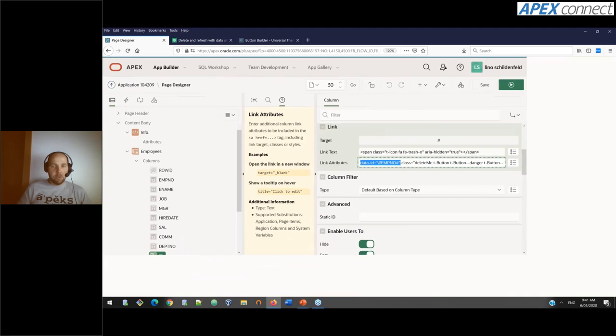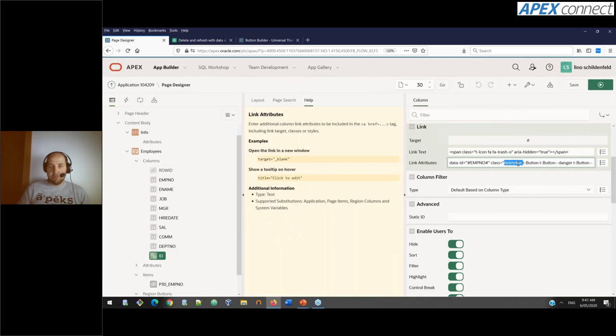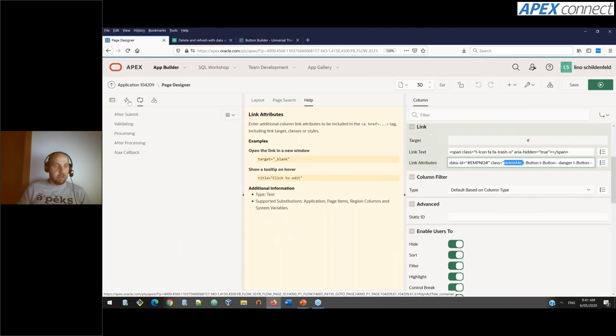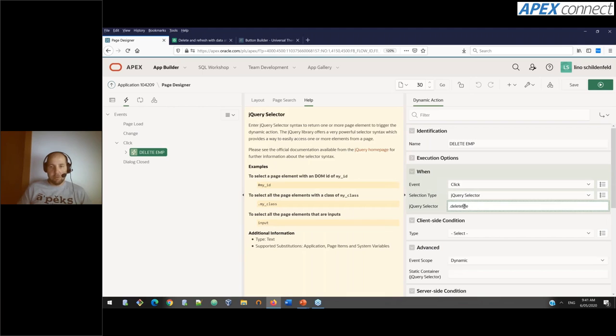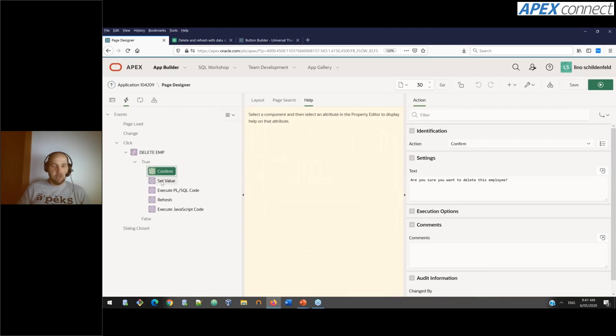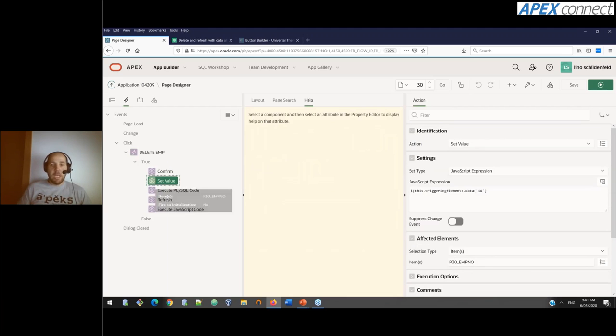So let's see how we do it. The trigger will be the same: it's the delete me class. So there's going to be one click event on a delete me selector, a jQuery selector with dot delete me to pick up the class. Same, I have a confirm action. I have a set value here. And this is the key.